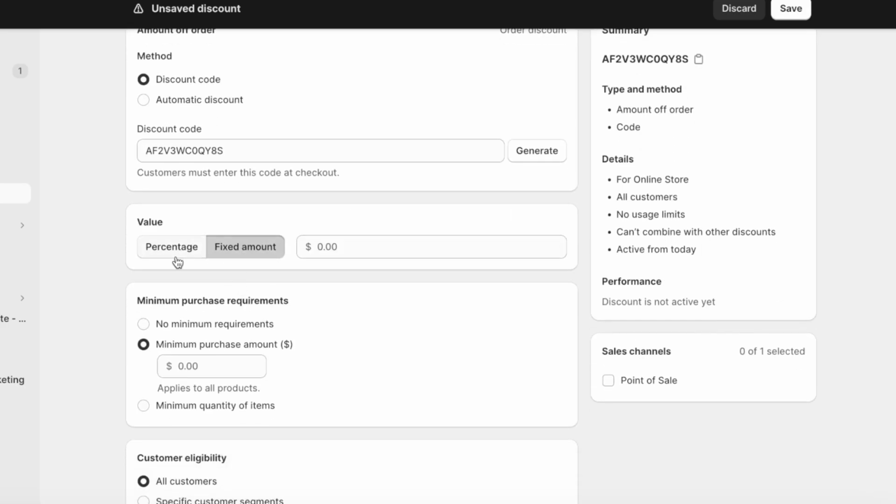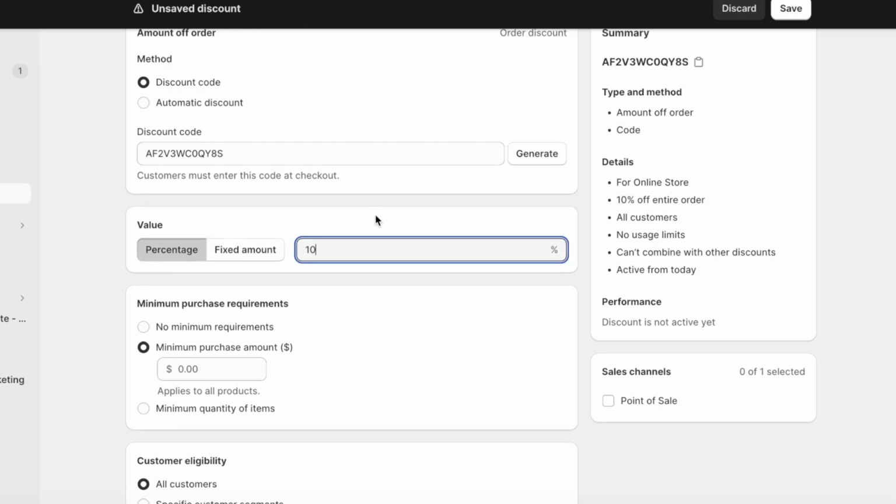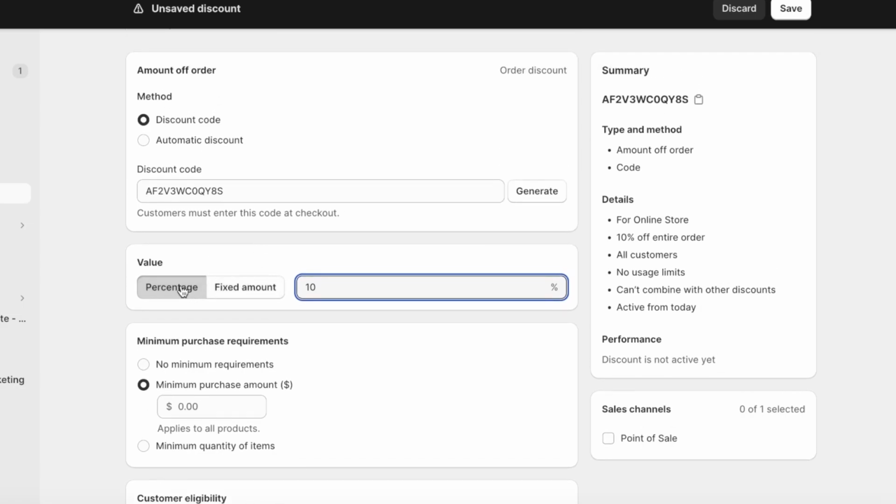Then you can choose the value. So whether it is going to be a percentage, so 10%, if their order is worth $100, they would get a $10 discount. If it's worth $1,000, they would get a $100 discount. So keep in mind whenever you are creating percentage-based discounts.